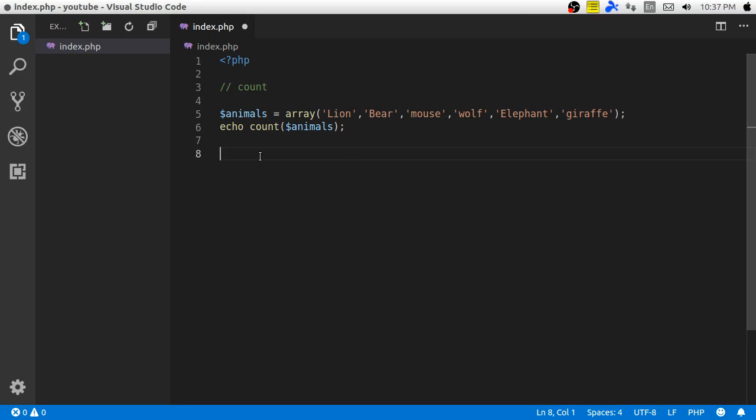Yes, one thing more, let's take an example of another array, like we have a foods array. We can define the array with this array keyword or this square bracket. So both are right ways of defining an array. So this is a simple array. What we have now is a multi-dimensional array.